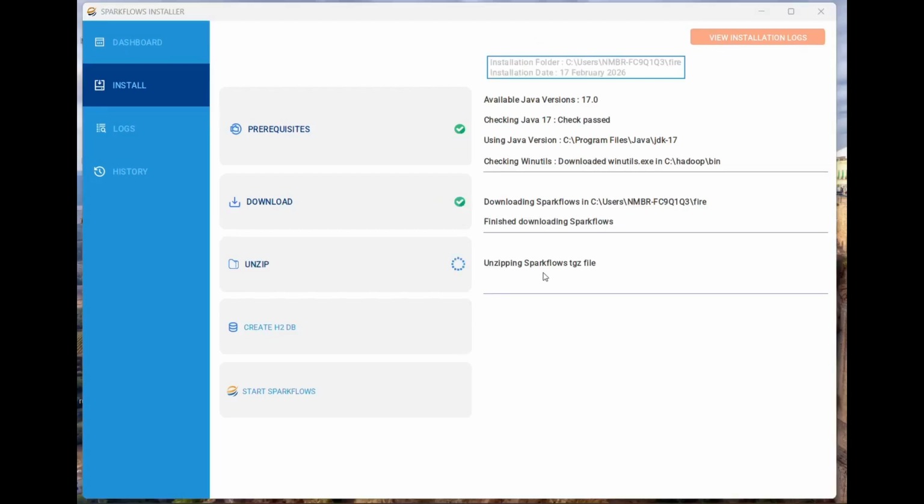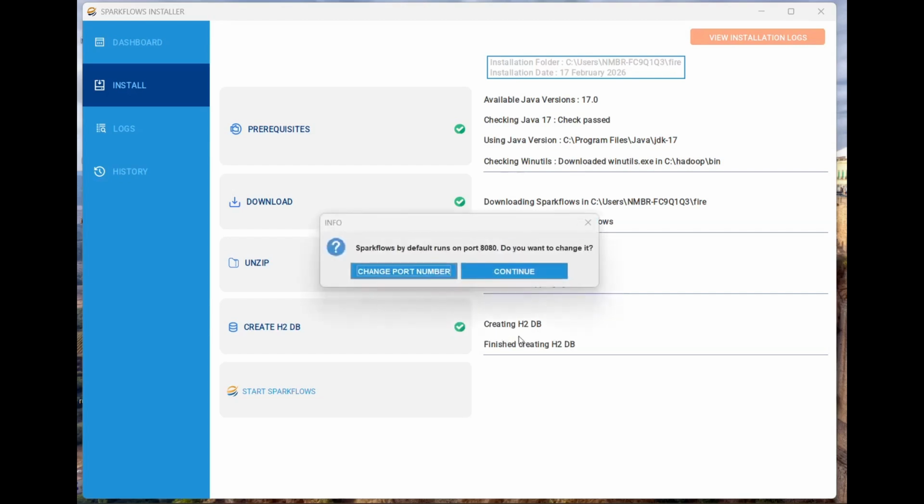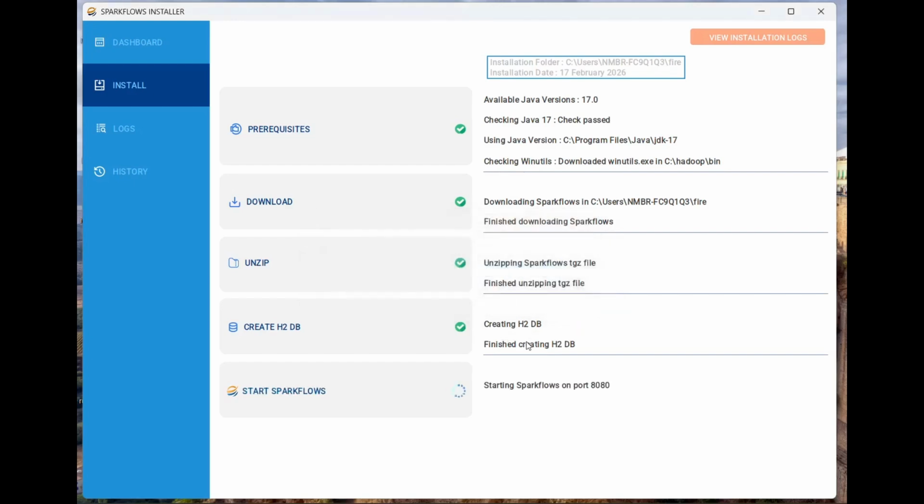Once the download process is completed, the tar file that has been downloaded, which contains the Sparkflows image, will begin to extract automatically. After the extraction is finished, the H2 database, H2DB, will be created as part of the setup process. If the H2DB is created successfully, a confirmation pop-up will be seen, which will allow you to start the Sparkflows process on click of the Continue button in the pop-up window.